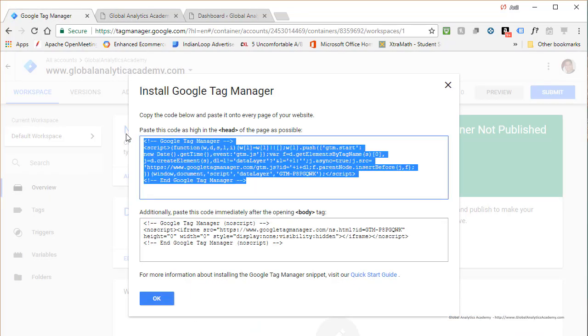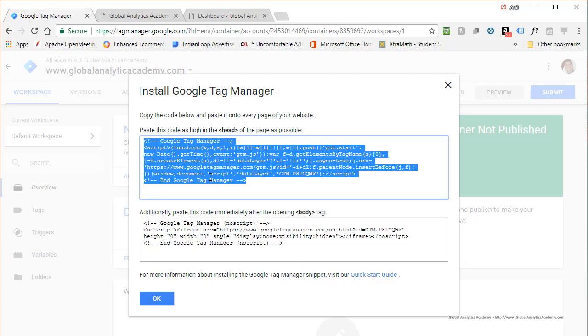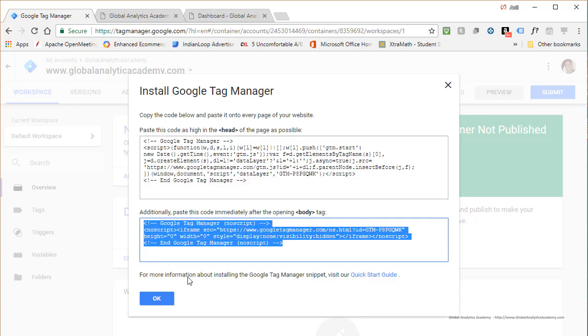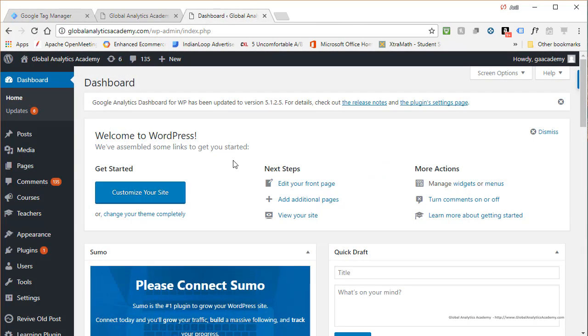The first section of the code needs to go in the head of your web pages, and the second piece of the code needs to go right after the body tag. So the first one will be as high as possible in the head tag, and the second will be right after the opening body tag. In order to do that, you will have to log in to WordPress admin for your site. Here I am on the WordPress admin.